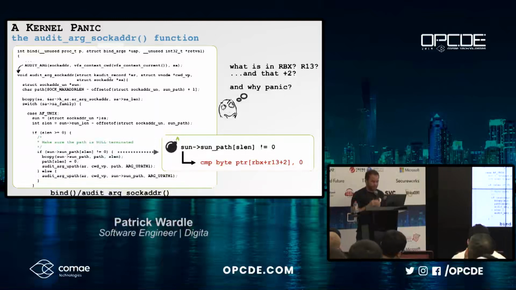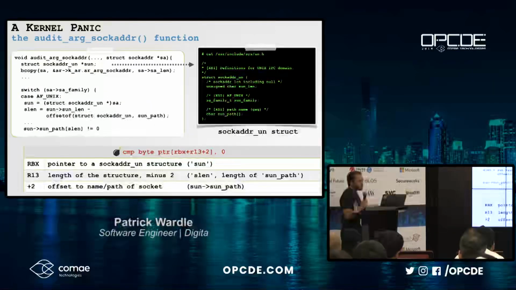of socket is being created. We can see there's a case for Unix sockets, AF_UNIX. And at the bottom of the slide, there is some code that's checking to make sure that the path of the Unix socket is null terminated. If we look at the source code, we can see that this basically maps to our compare instruction. So the question is, what are these register values? And more importantly, why does this comparison cause a kernel panic? If we look closer at the audit_arg_sockaddr function, we can see it locally declares a sockaddr_un structure for a Unix socket.